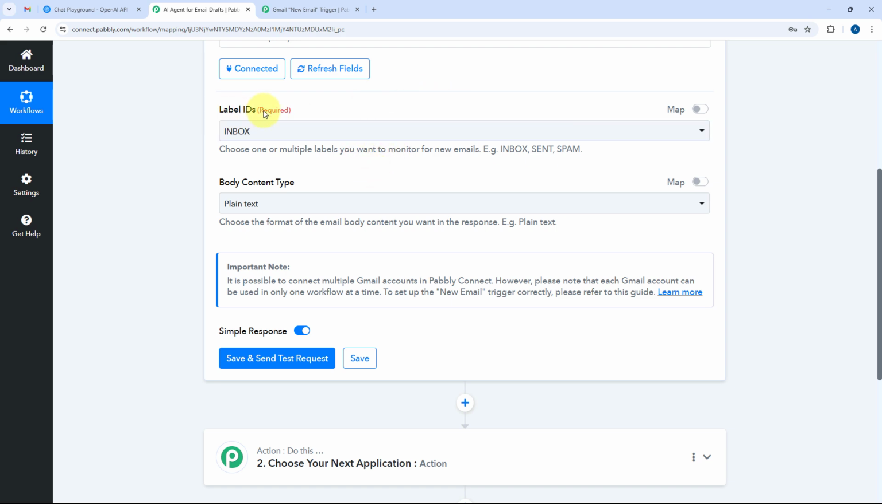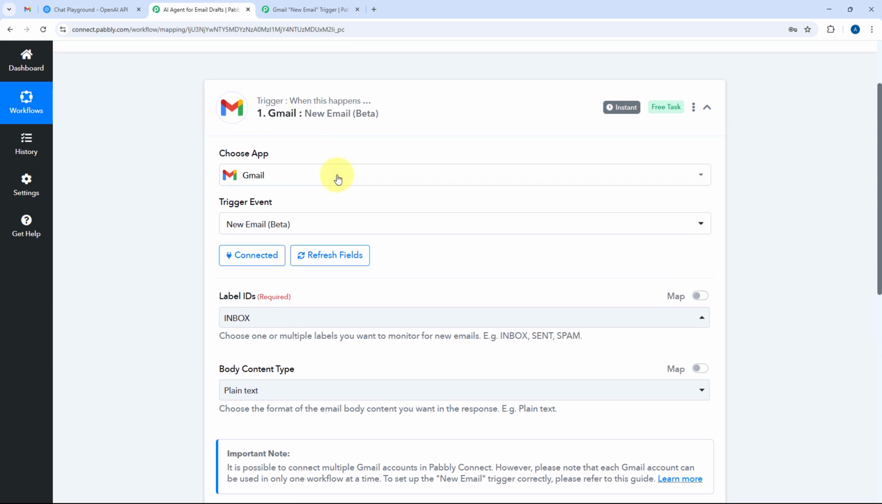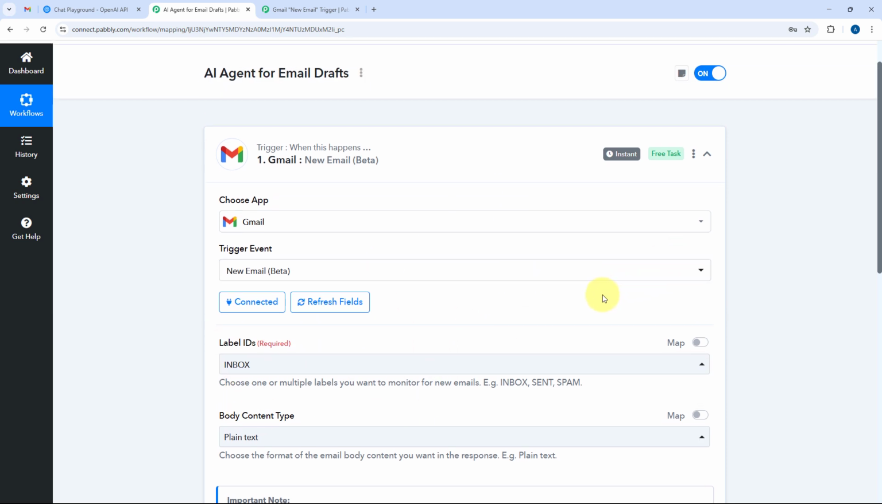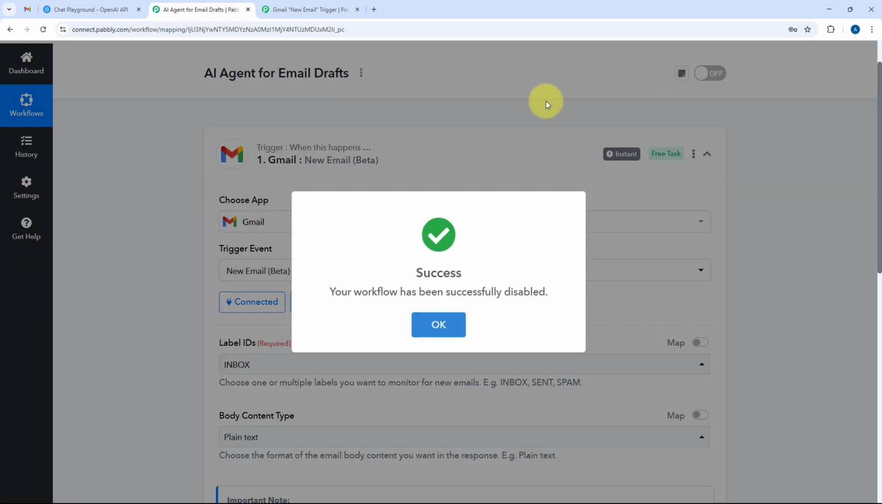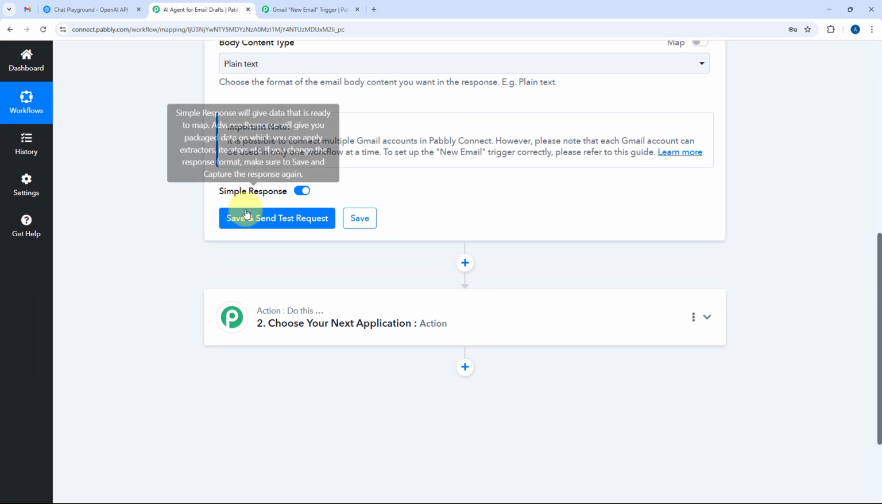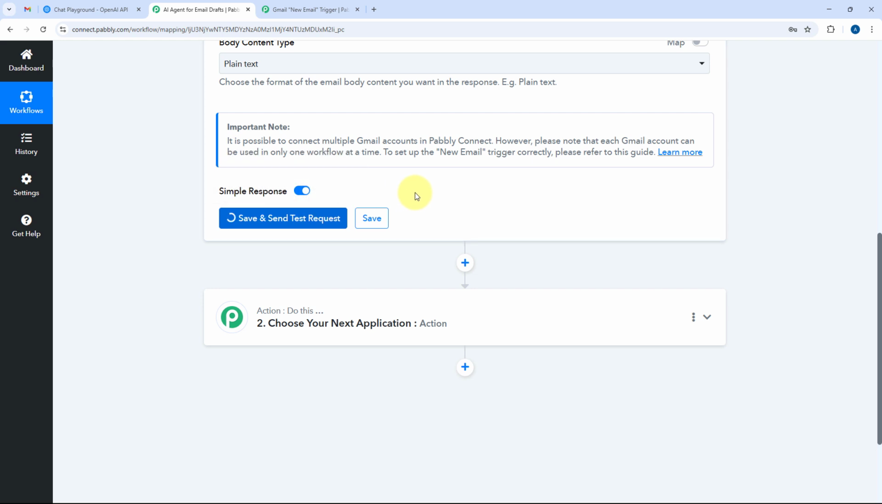But right now, what we have done, we have selected the label and selected the body content type. And I'm basically using this particular Gmail account only in this particular trigger. In my Pabbly Connect account, I don't have any other workflow which is having this account as a trigger. After making the connection and selecting all the options, first we have to capture a dummy response to make sure that this connection is working perfectly fine. For that, we have to turn this workflow off, and after turning this workflow off, we'll scroll down and click on this Save and Send Test Request button.